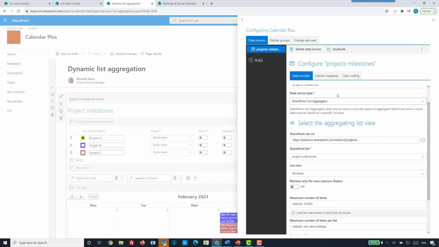So instead of asking you to write a query in some way, what you need to do is select the aggregating list view. So just select a list view that you want us to use as a query definition. You just select a site and a list and a view, and that view is used as a query. So we don't care about the data in this specific list. We're just using the view that you picked as a query definition. So in this case, I'm going to a different site collection, to the project milestones list, and I'm using the all items view as my query.